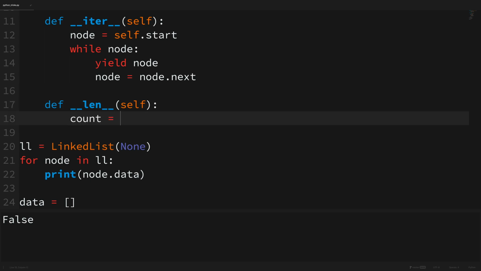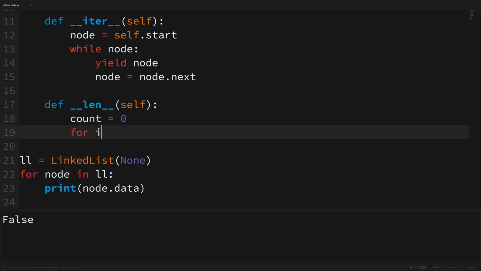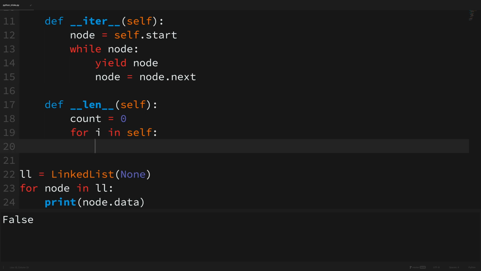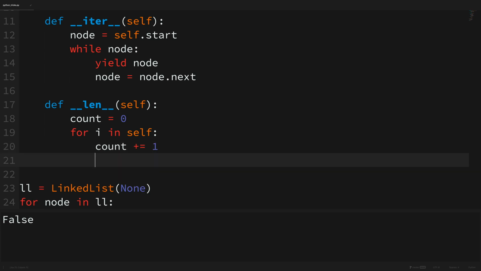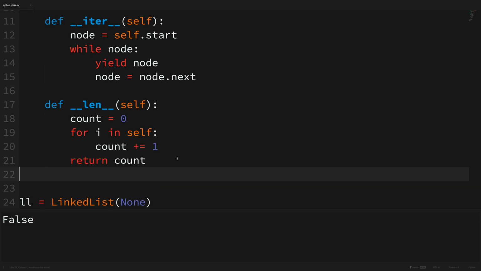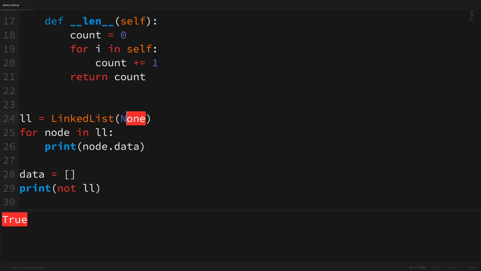We'll just say count is 0, and then for i in self, which is going to use our iter method, we will just say count plus equals 1. Once we're done, we're just going to return the count. We'll save and run this, and you can see we now get the value true. And if we threw a node in here with the value 5, we get false, which is exactly what we want.